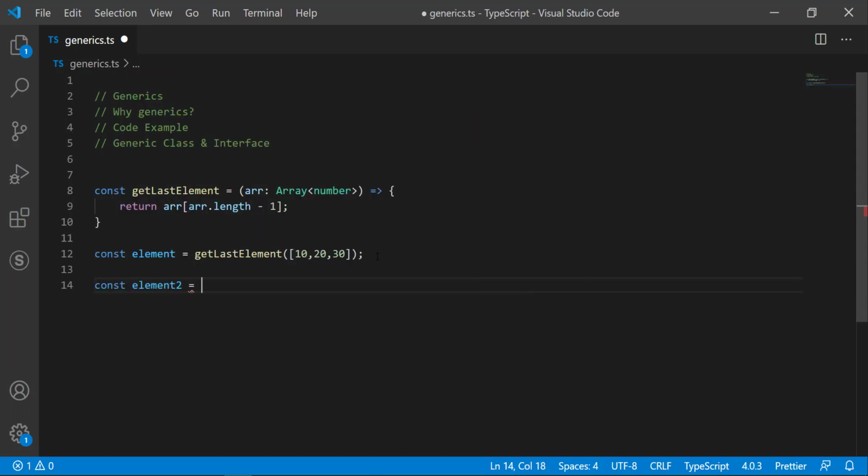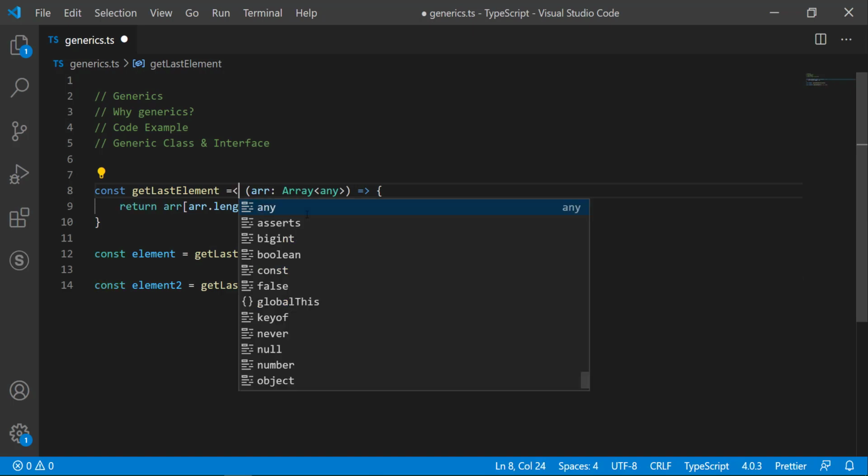Now suppose our input is a string array, and we want to get the last string element. We cannot reuse this function because it will give an error, since we have strictly specified the type as number. It only accepts numbers. We can solve this using the any keyword which is available in TypeScript, but the problem it creates is that we are not able to specify the type, so it's always any. In order to solve this, we can use the generics concept.